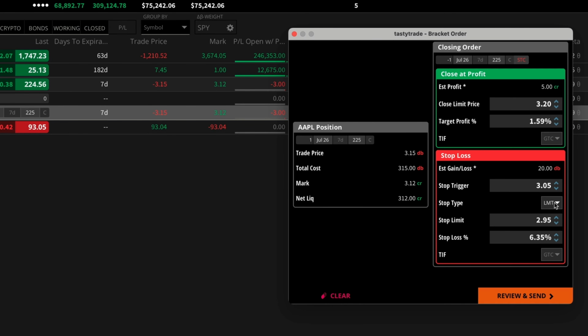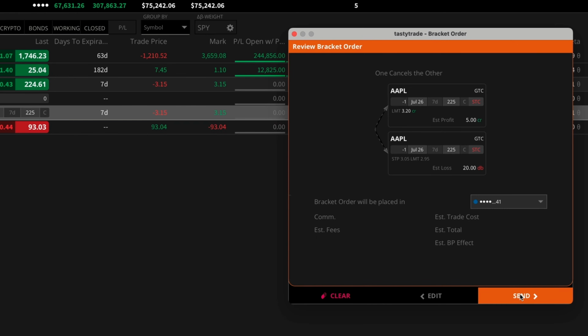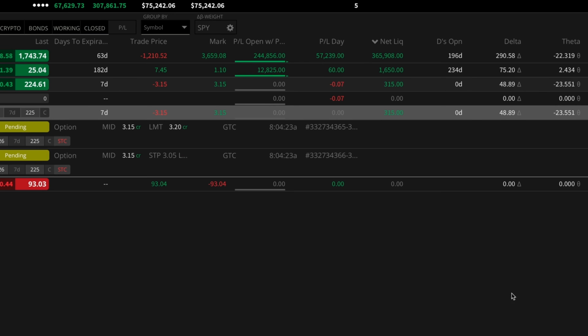This is safer than using a market order because if I used a market order, I don't know what price I'll get filled at. And so it is possible that even if the option is priced at $3.05, I might get filled at $1.50 or something like that. But I'm going to go ahead and hit review and send order.